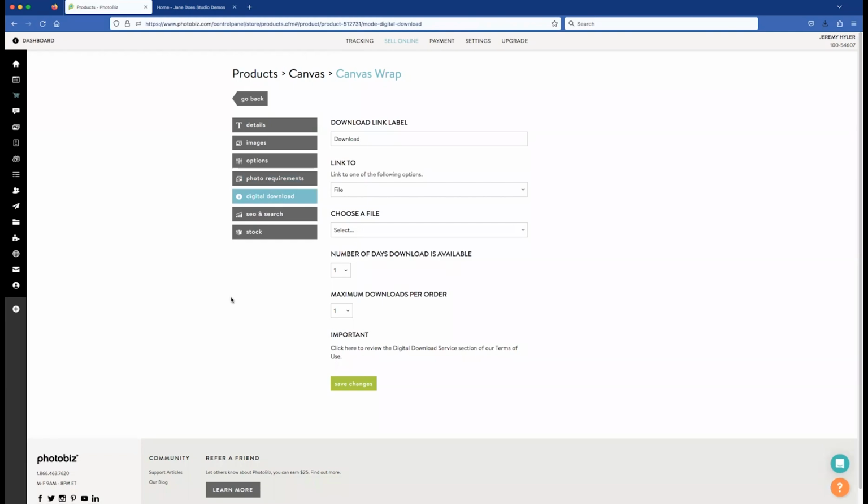Digital downloads. If you offer digital prints and digital packages, if you offer digital products, this section allows you to set up a download link. And so this is great if you offer any sort of thing that requires a download.